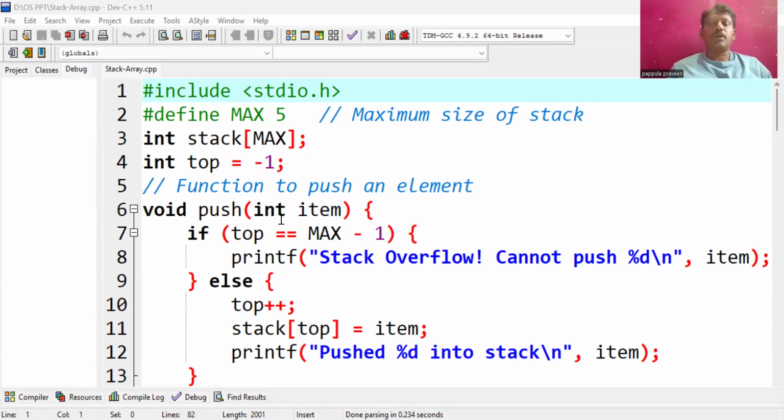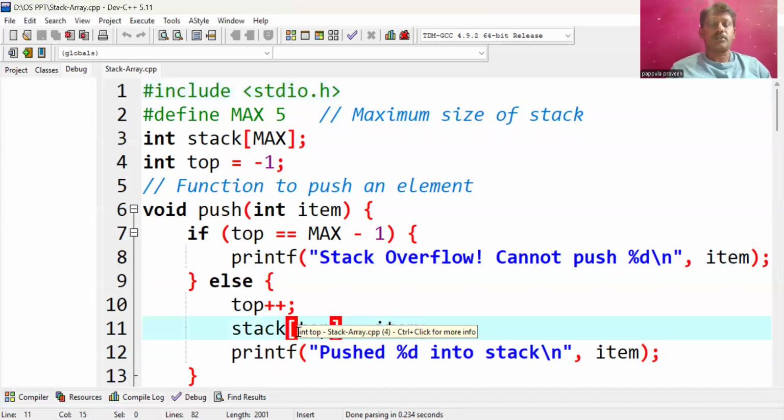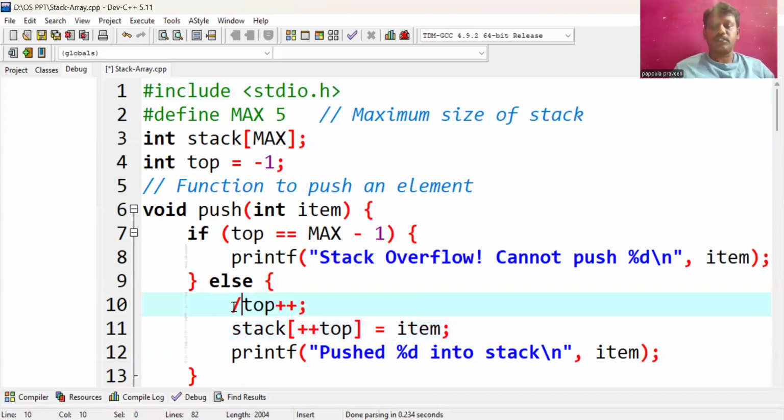So now what is the top value? -1. So this condition fails. Then go to the else block, top equal to top plus 1. Stack of top equal to item. Otherwise we can use stack of plus plus top, which is also acceptable. This is also acceptable without this.